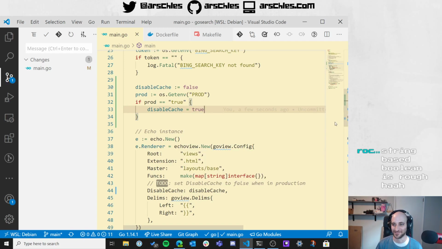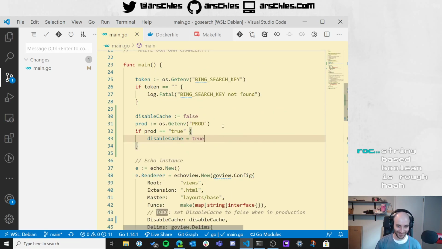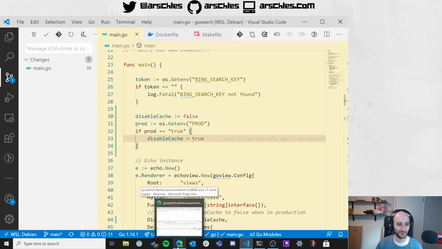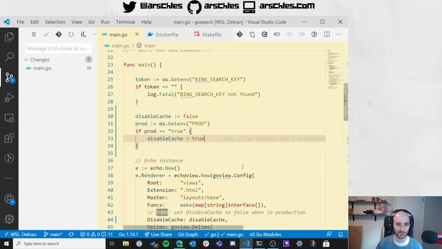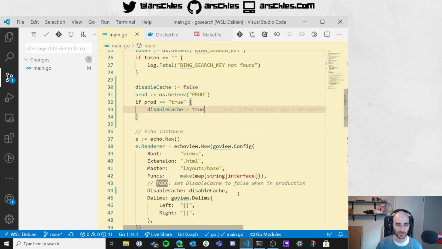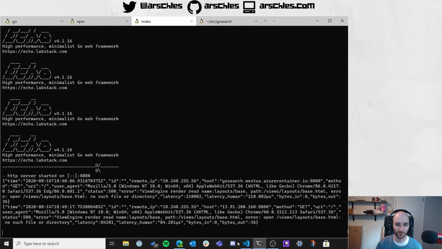That means we want false to be the development version and true to be the production version. Rockerboo: prod equals 0. String-based Boolean is rough. Yeah, we went through some string-based Boolean stuff in JavaScript last week: truthy and falsy variables. If I remember, the string false evaluates to a truthy value, I think. It was just a mess. I don't know how people keep doing it, but they do. So whatever.